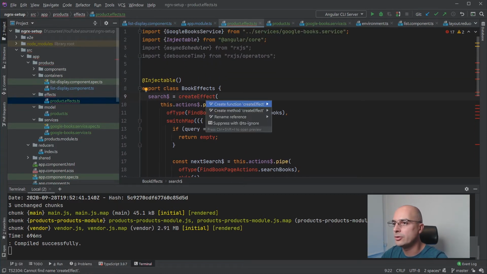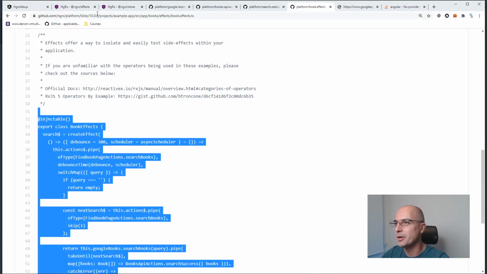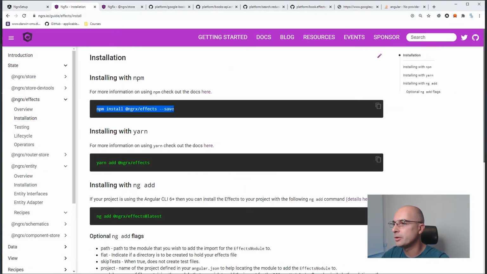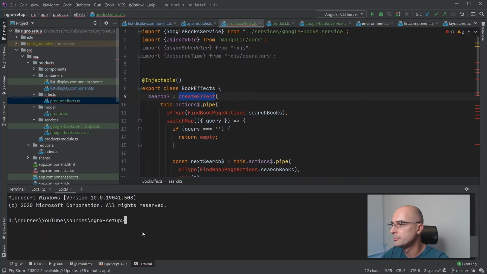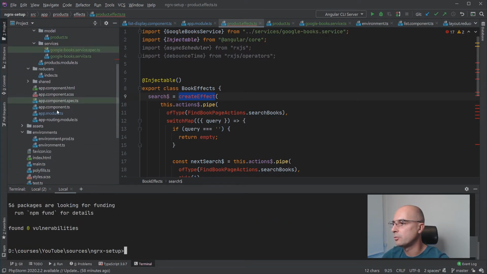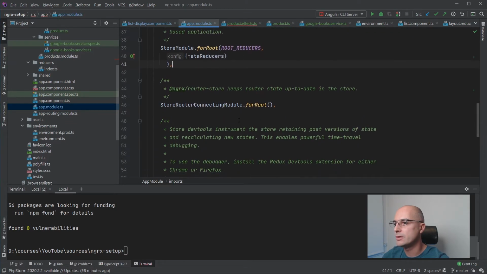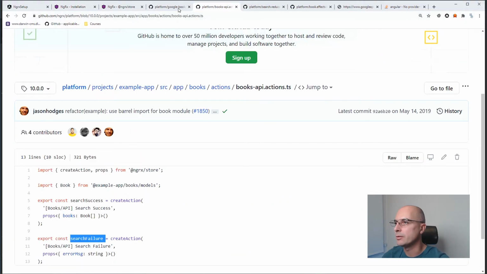And I see that I don't even get the option to import the create effect function. And that is because I have not installed the effects at all. So I maybe should follow the documentation. Let's see the installation, how it says npm install NgRx Effects. We just run that from terminal. And then let our application know that we have the effects. So we have the store module. Let's see how to install the effects here. And we can check the sample app for that.